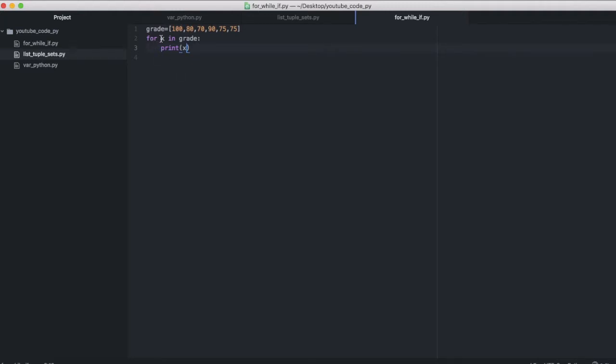So what is happening? I'm declaring a variable called x. X is just a dummy variable which points to every single element and gets the value of that element and prints it. I'm saying for x, for elements in grade, print the element. That's the simplest for loop to print all the elements that are there inside the grade box.